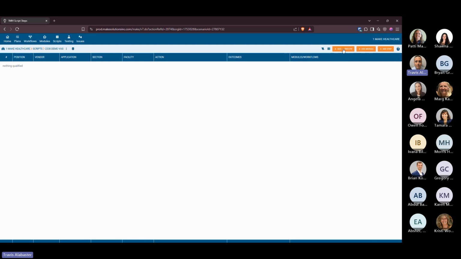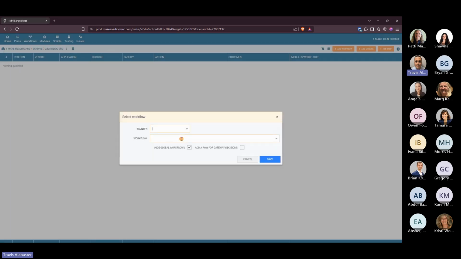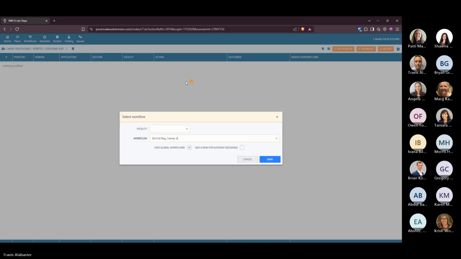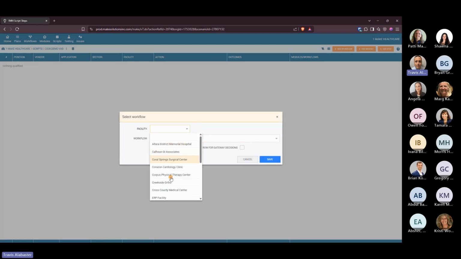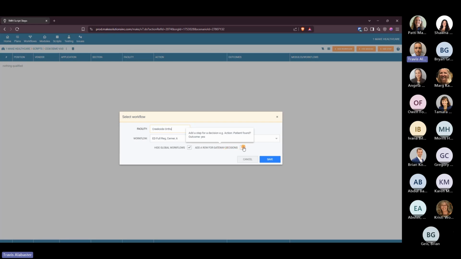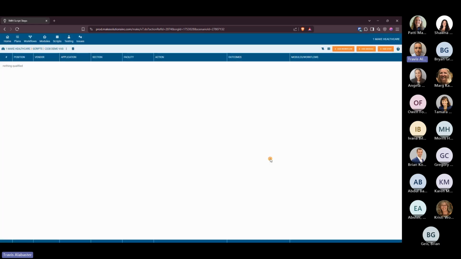When we import a workflow, you'll see that you can search via the name, and we'll add a facility in as well. And this option here is defaulted off, but if I wanted to add any steps for my decision gateways, I can hover over that and it'll give you an example. If I wanted to add an extra step in for those decision gateways, I would use this checkbox. I'm not going to, and I'm going to hit save.